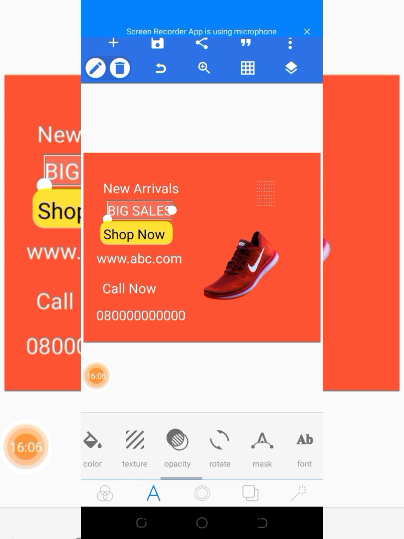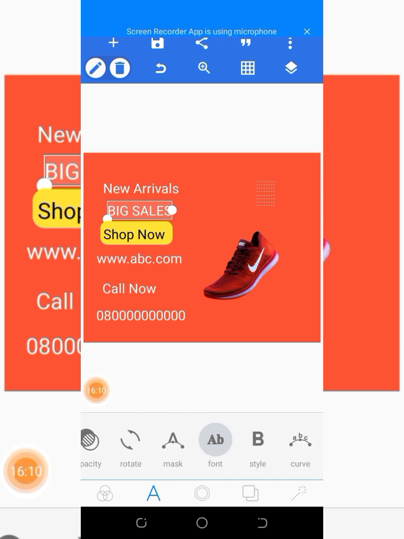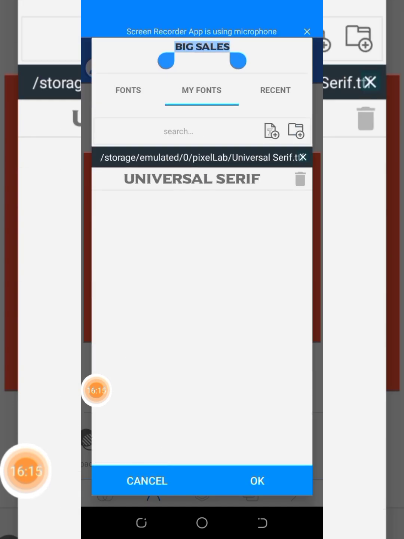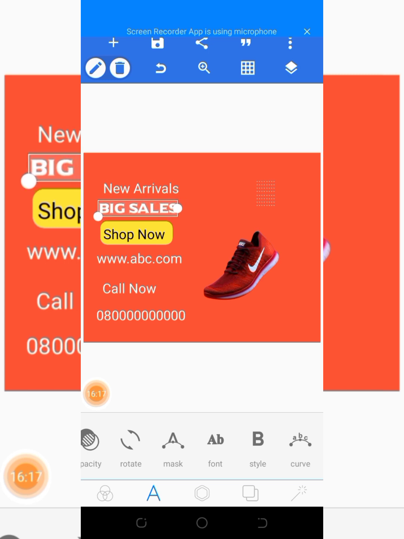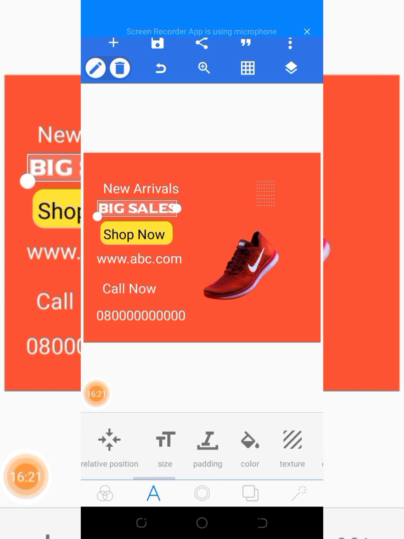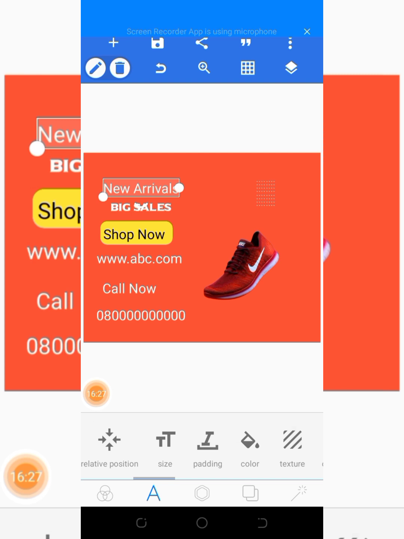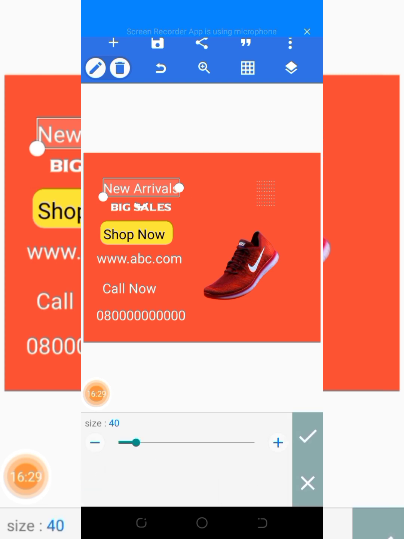You look for your font here, then you select your font, which is this font. Big cells. Okay, that's good. And the size might be too big, so we can reduce the size to this. However, let's reduce the size so that we can achieve the same thing.